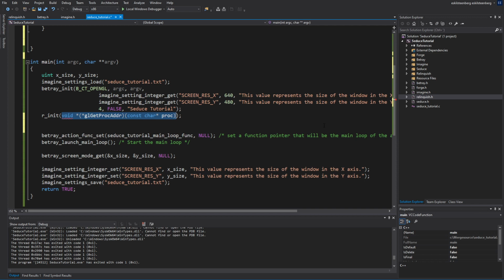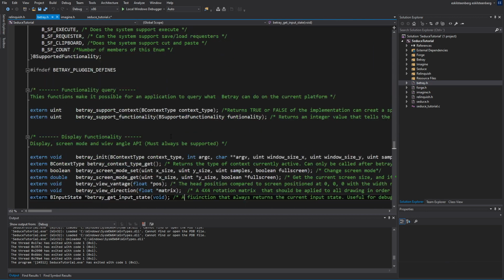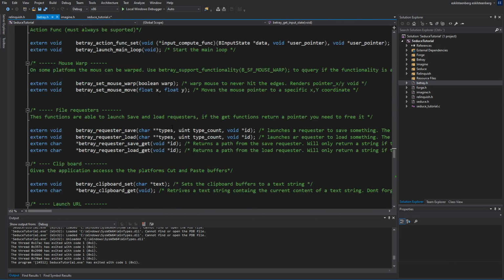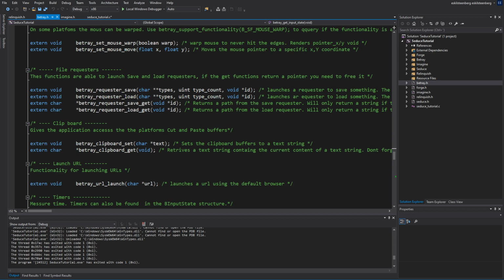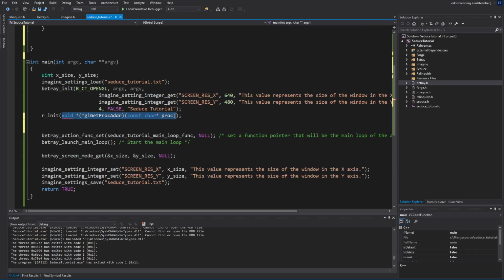And the proc address is basically how you get functions from OpenGL. So in order to do that, we're going to have to go to Betray because Betray is what sets up the window. And in this, we're going to find, where are we? OpenGL. So this function, betray GL proc address get. So we're going to call that one. So I'm going to give that one here. So now we have initialized our rendering, which is awesome.